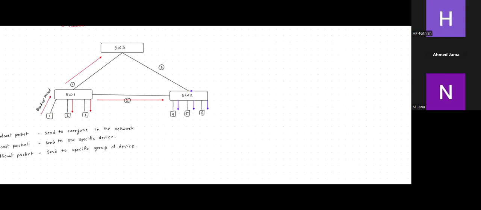Switch 3 does not have user devices? It might have, but I didn't write it because that is not that relevant to our use case. It can also have, but right now I don't require it, that's why I'm not writing it.